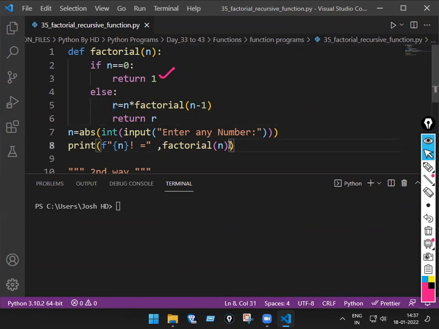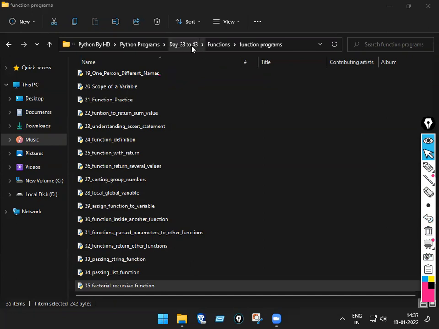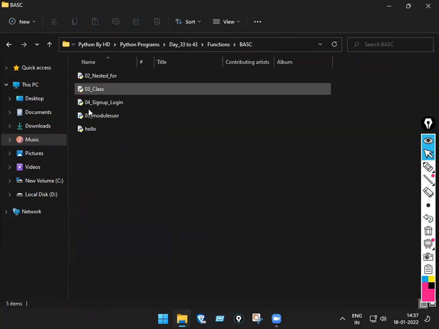So this is a simple program regarding recursion of a function. Okay. So with functions, these programs are done. Okay. Basic, I think we have done these programs.